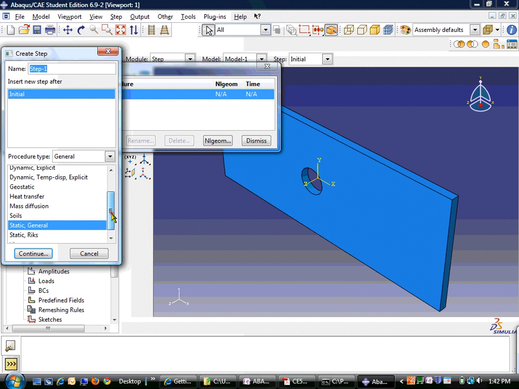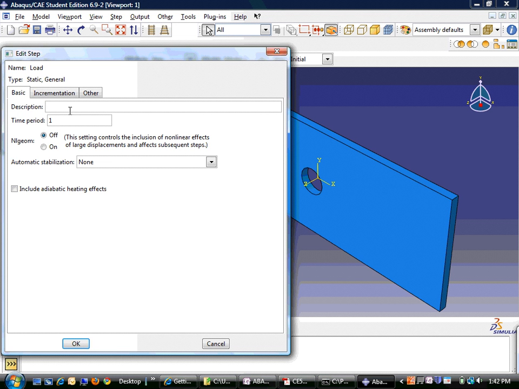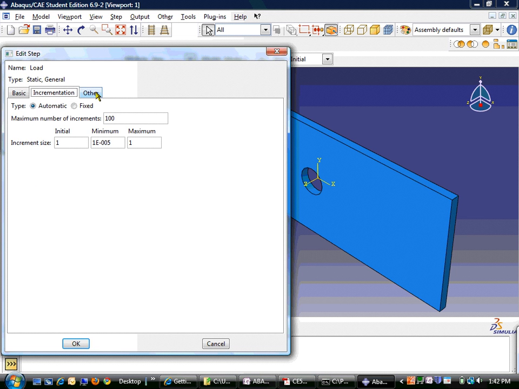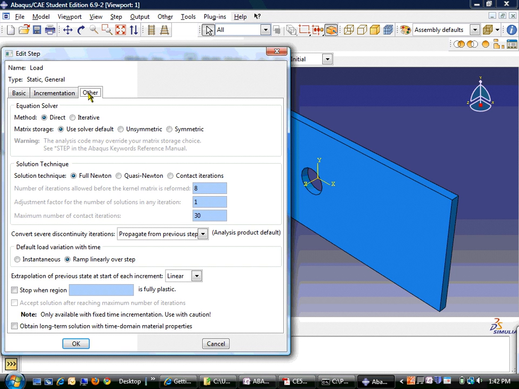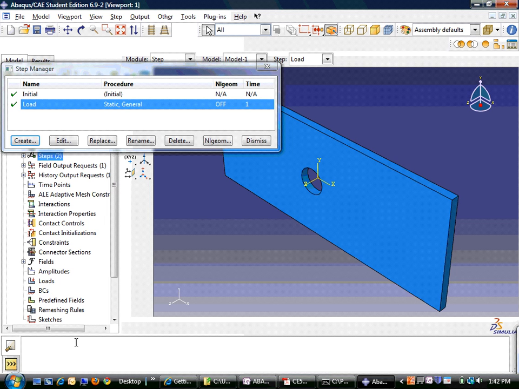You can see all these other different types of steps that you have here, dynamic, heat transfer steps. The static Riks is mainly for nonlinear problems, but let's say just static general. And we'll name this step as load. You can give some description of this step, and there are other different parameters that you actually don't have to mess with right now, but if you keep it as just the most basic analysis, it should run for this type of a simple problem.